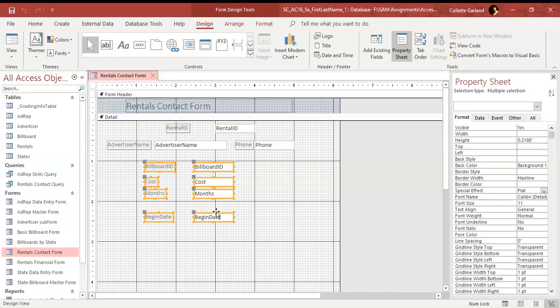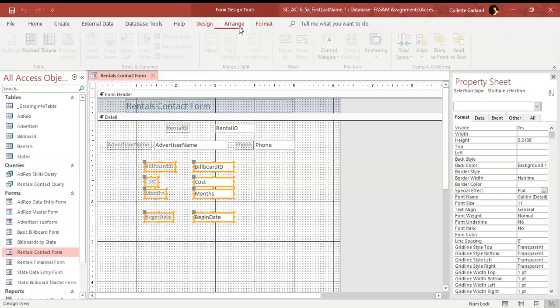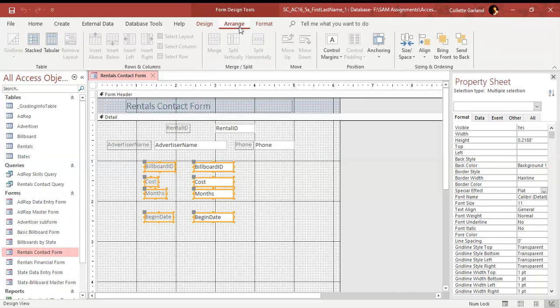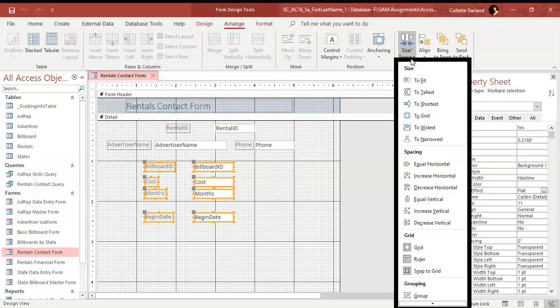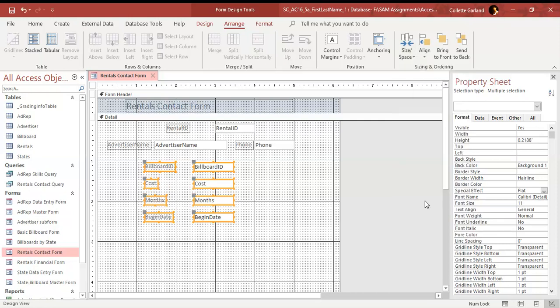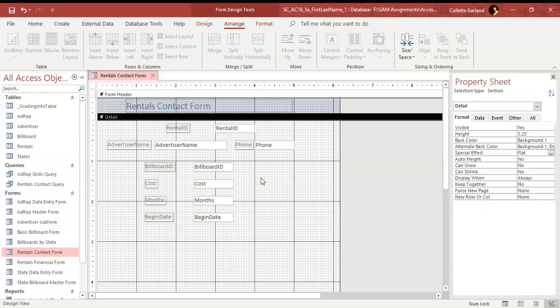So that's one way, or you can highlight all of them. Adjust the spacing of these fields to have equal vertical spacings. Alright, so we're going to go up to arrange on that form design tools, and over here in the sizing and ordering group, we're going to go to size and space, and it wants us to have equal vertical spacing. Equal vertical spacing. There we go. Save and don't close. So right click and save, but we don't need to close it.